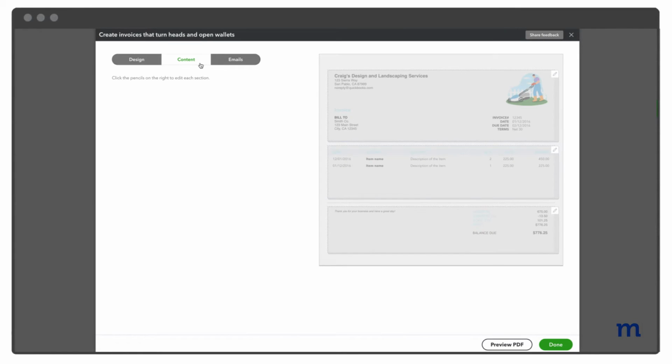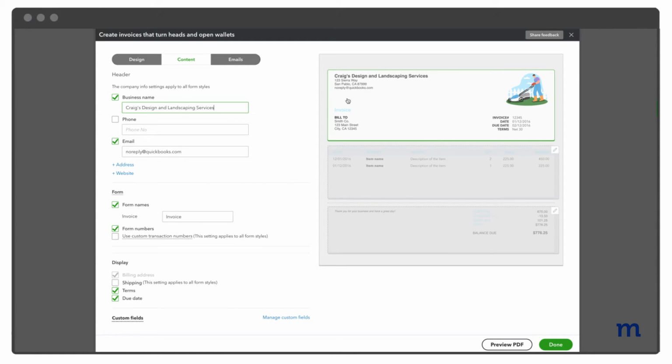Select Content to update what information you want to include on your invoice. Forms and invoices have 3 sections: the header, table, and footer. Select any of these sections to edit them. In the header, you can choose which contact information you want to include when you send forms and invoices to customers. The form name appears towards the top, but you can turn this option off. And you can also change the name of each form.